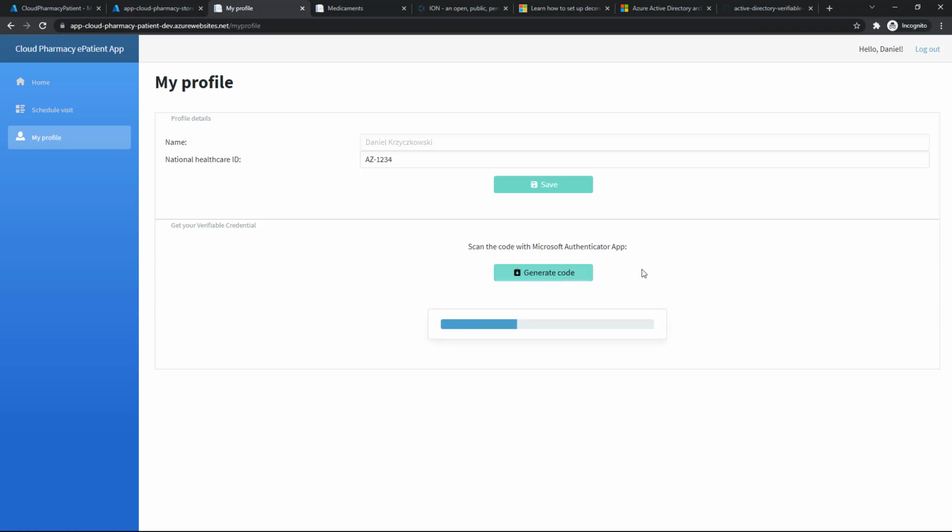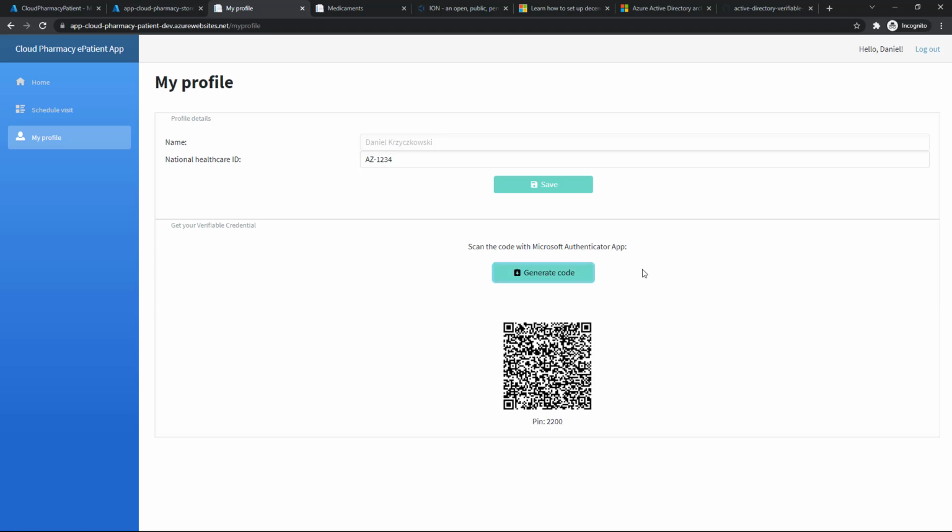So I have to click generate the code. And of course, underneath, this web application calls my API in Azure, which we are going to discuss in a minute. But I have this QR code with the PIN. So right now, I can open the Authenticator app and scan this code, and the verifiable credential will be displayed in the Authenticator mobile app. I can accept it and add it to my wallet, or I can reject it, so I don't have to accept it.